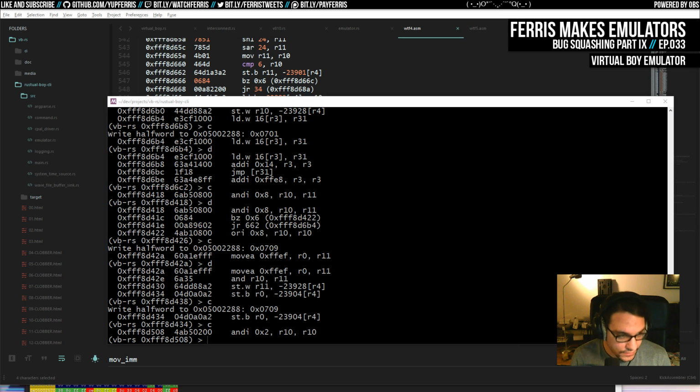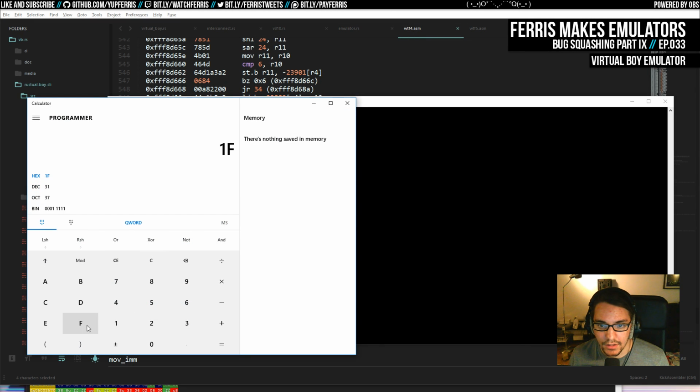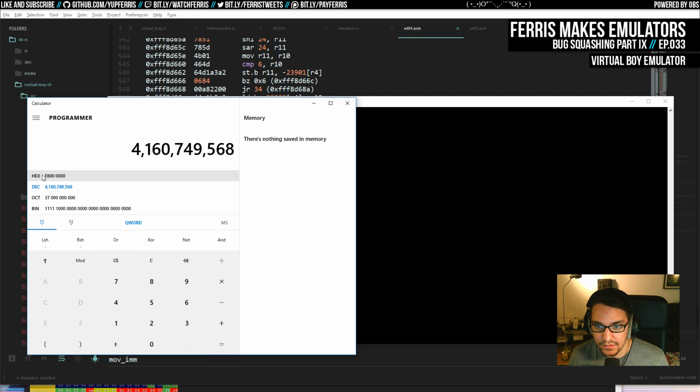Go back to my calculator here. 1F left shift 27 is going to give us this here. Actually, here's what I'm going to do. I'm going to look at -9. Right, and if I take this left shift 27. Whoops. Left shift 27. Let me get B8. That seem wrong to anyone else?